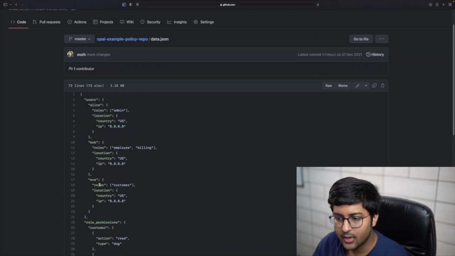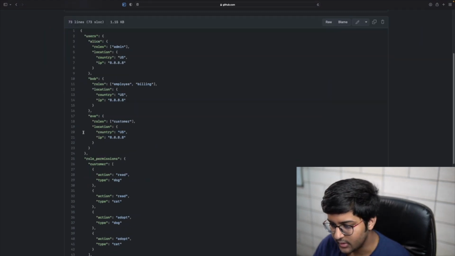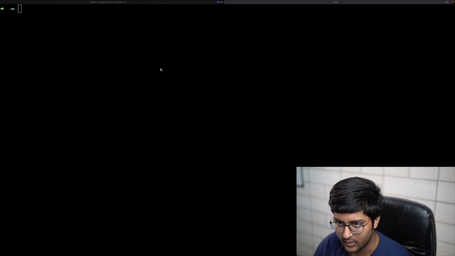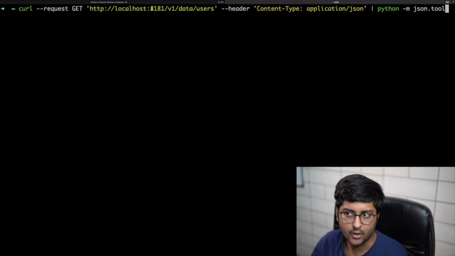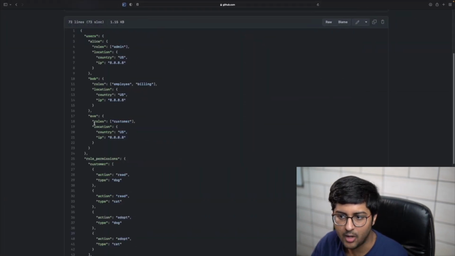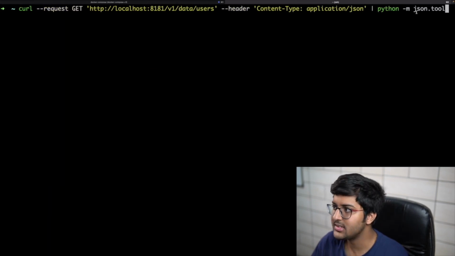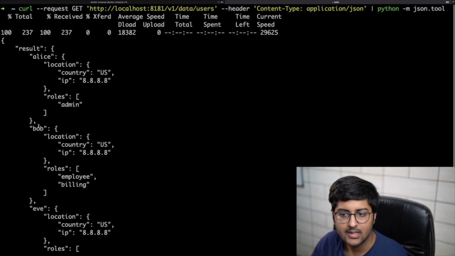Cool. So let's say we want to get this data via Open Policy Agent. I can just issue a GET request. Since it's running on port 8181, we are getting the data of the users. So all these users, Alice, Bob, and Eve, would be presented to us in a JSON format. Pretty cool. Alice, Bob, and Eve.